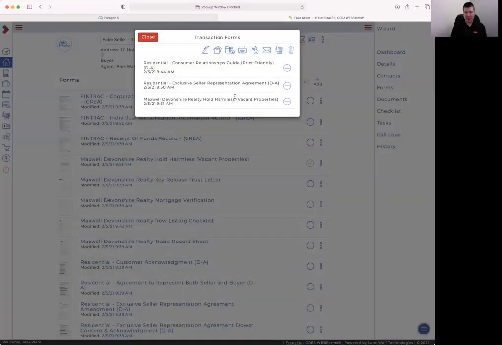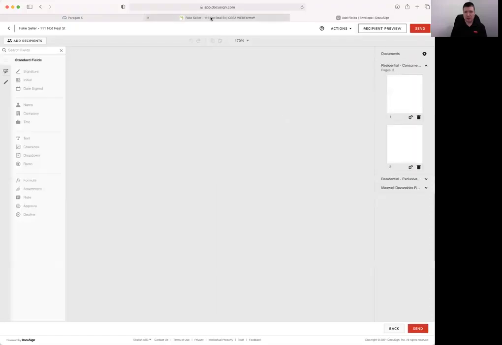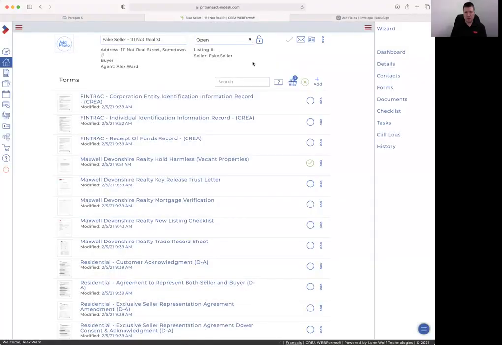Because I happen to be on a Mac, it blocks my pop-up window, so I have to go up here and click on it. Right? And now it's going to bring me into DocuSign. This window stayed open, so then I can close it, and I'm still in here.